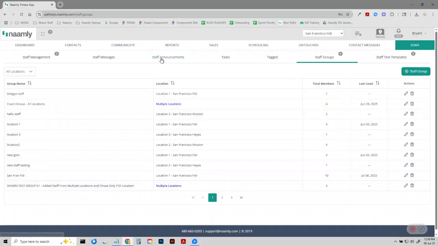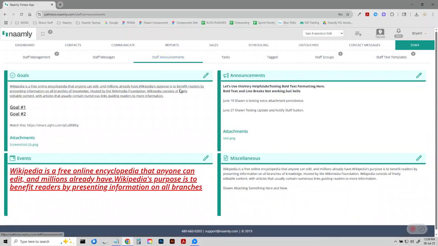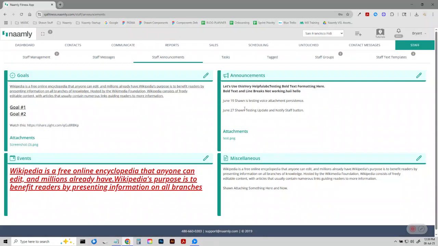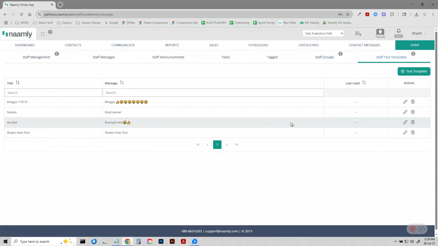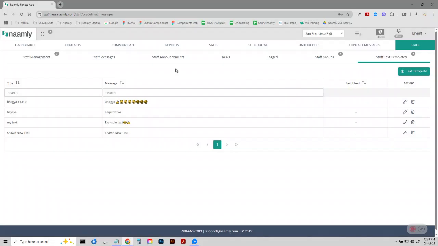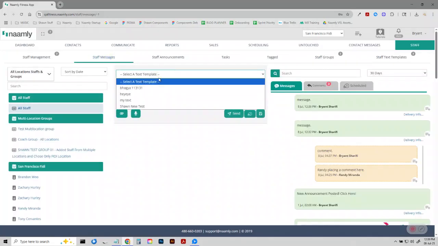Now the nice feature that we have is staff announcements. So if you want to go in and add an announcement here and you go to edit it, you can update and notify staff anytime this message board has been updated. And also staff text templates. If you have repeated messages that go out, this is where you can manage and design and edit your text templates. So when you go to message someone, you can choose a template from there.